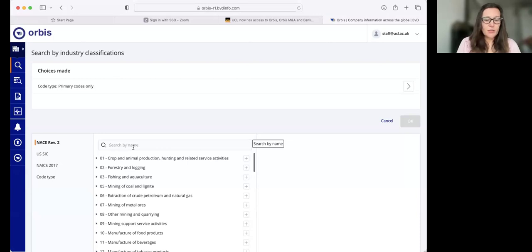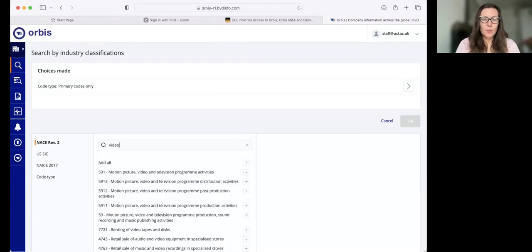The one that comes to mind first is, let's search for video as a keyword, video. And as you can see, we get two industries, 5/9, motion picture, video, and television programs.